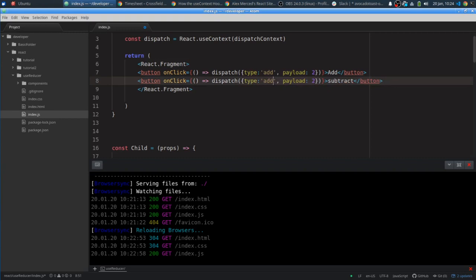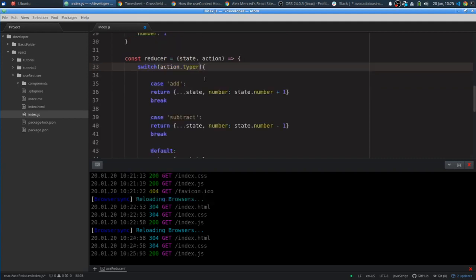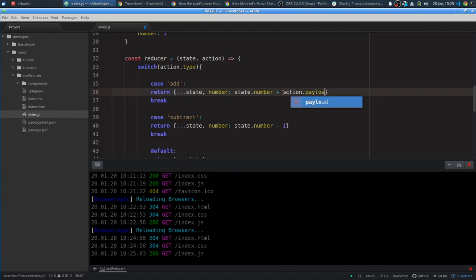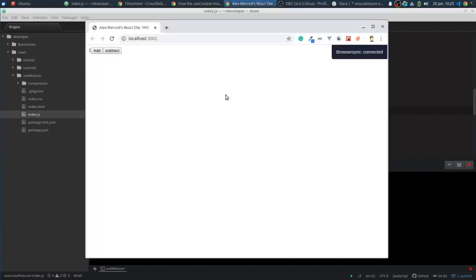So now action is an object, so I have to change the switch to action.type. It's looking at the type of action, and then instead of state number plus 1, we can do state number plus action.payload. You can call the variables whatever you want, these are just some very typical terminology. So now it's going to add 2. Let's take a look. I should be adding 2 every time I click the thing. So 3, 5, 7, 5, 3.